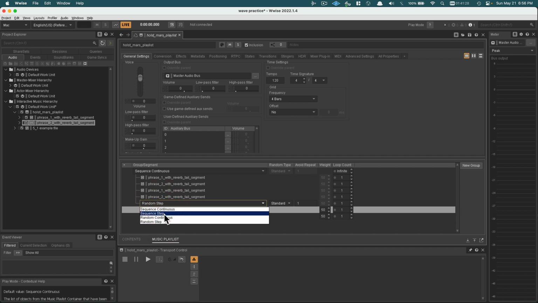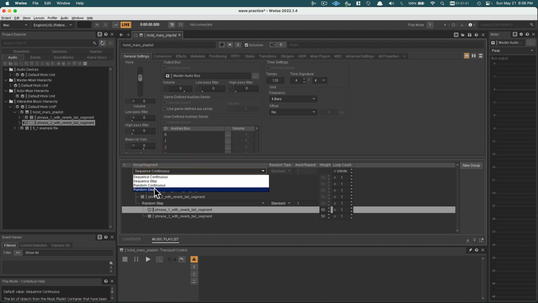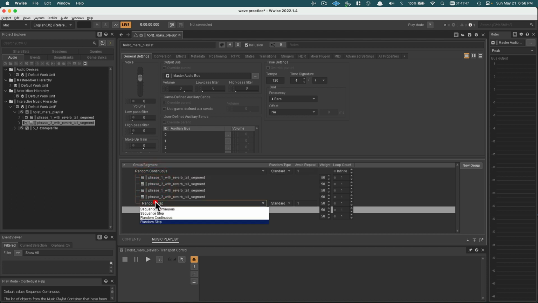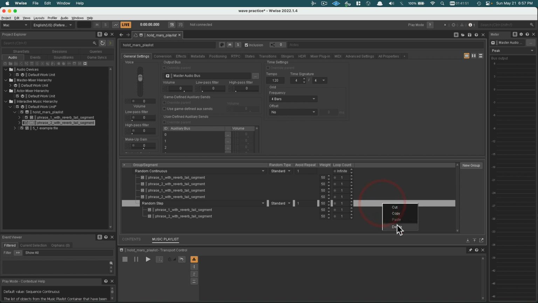Sequence random continuous would be, oh, I want to play both, but in a random order. Where random step is like, oh, just pick one of these to play before moving on. So you can go up here and say, all right, I want to randomly continuous for this. So I'm going to delete this one for now. I'm going to go up here and delete this.